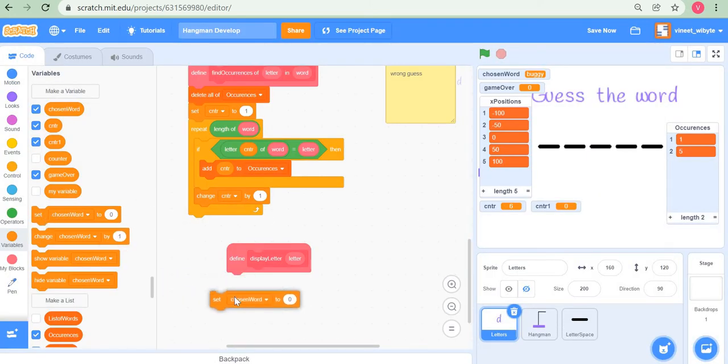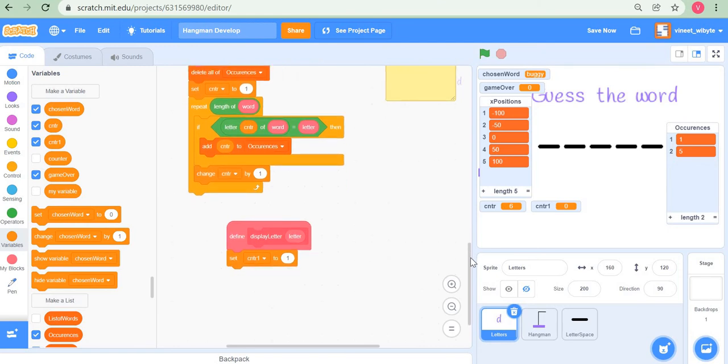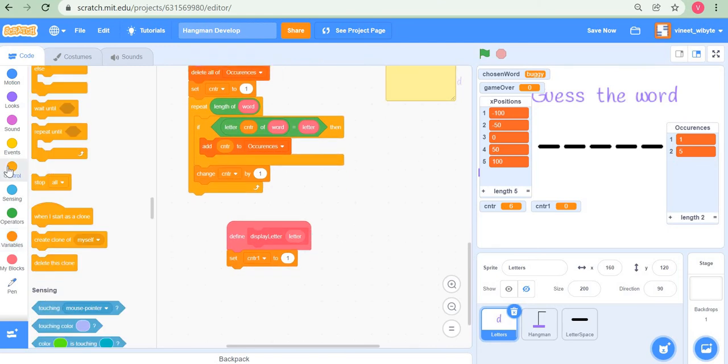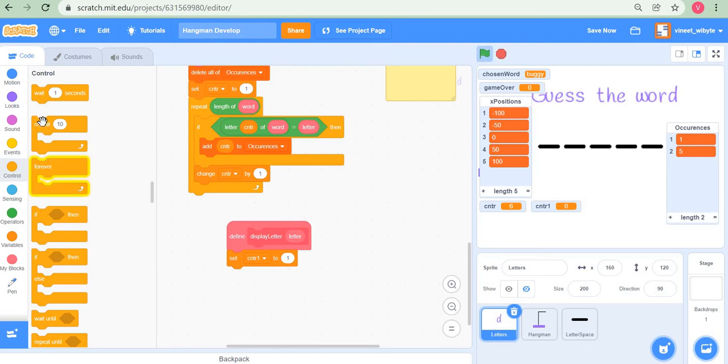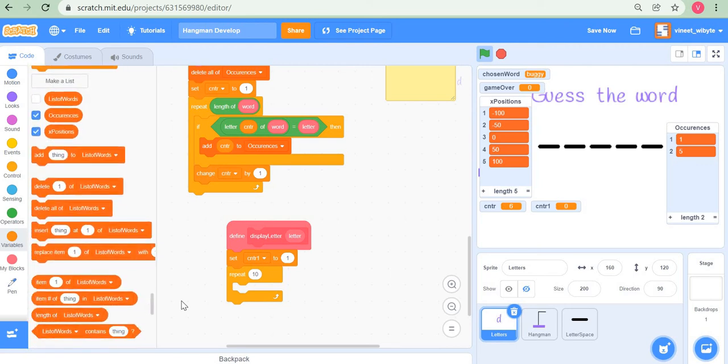So I'm going to say set cntr1 to 1, because I just want to look at every element of the list occurrences, item 1, item 2, item 3, item 4, and item 5, because it could potentially be 5 occurrences also, or whatever, right? So I'm going to say repeat length of occurrences, in the variables. Now, what I want to do is make sure that every element of this list is checked.